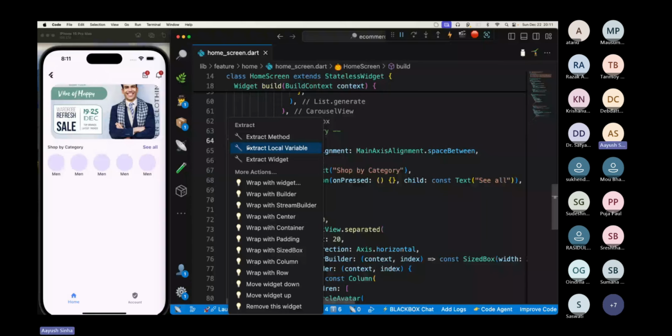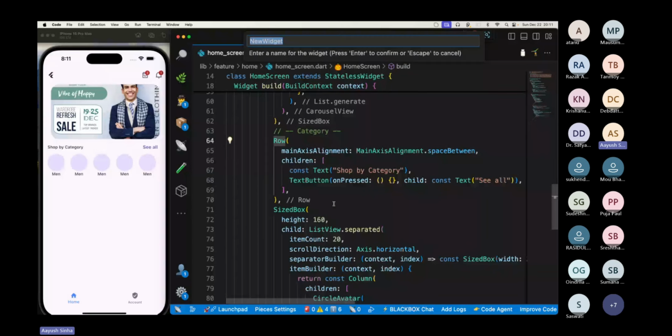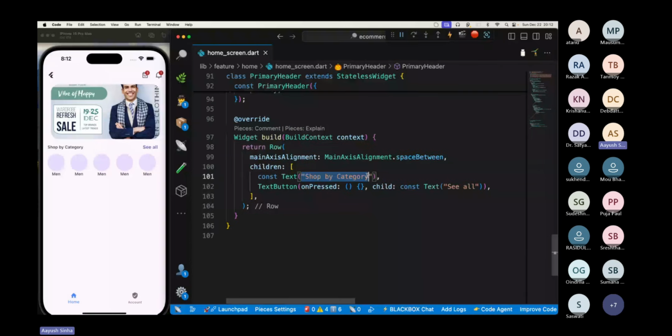It will create a new stateless widget, and in the build method it will return this row widget. For the new widget, I need to provide the name over here. So let me name it as header or primary header, because we can have multiple common widgets like primary header, secondary header. Let us name it primary header for now, and it won't take these parameters on its own. I need to change it manually.